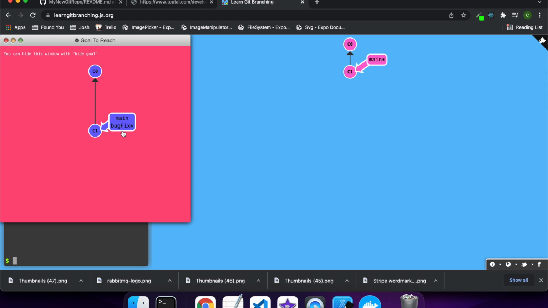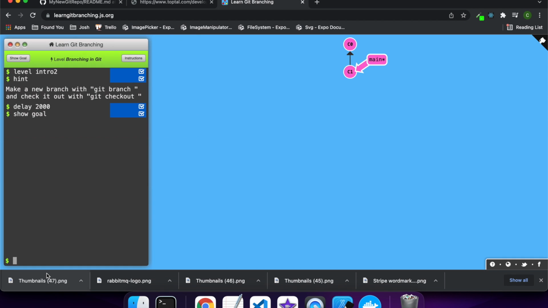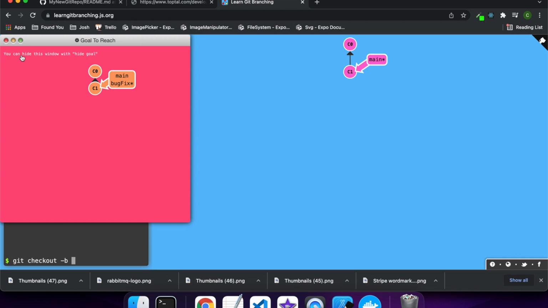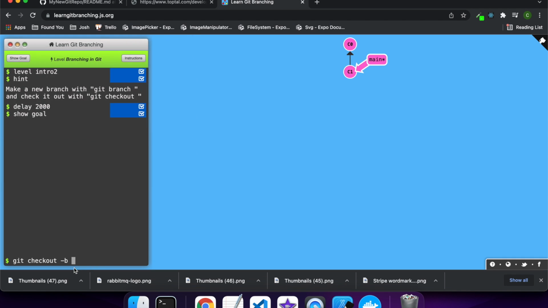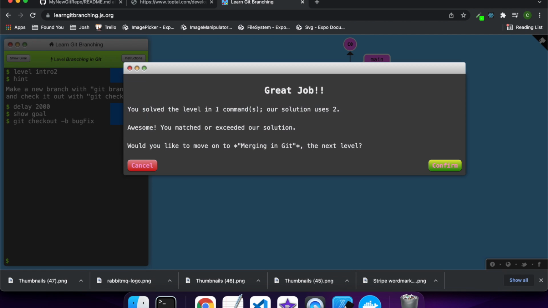So basically the goal here is to create a new branch and check it out. So you can achieve that two ways, but the shortcut for that is git checkout -b to create the new branch, and we're going to call that bug fix. So there we go, it's created the new branch and checked it out, and we've solved the problem.